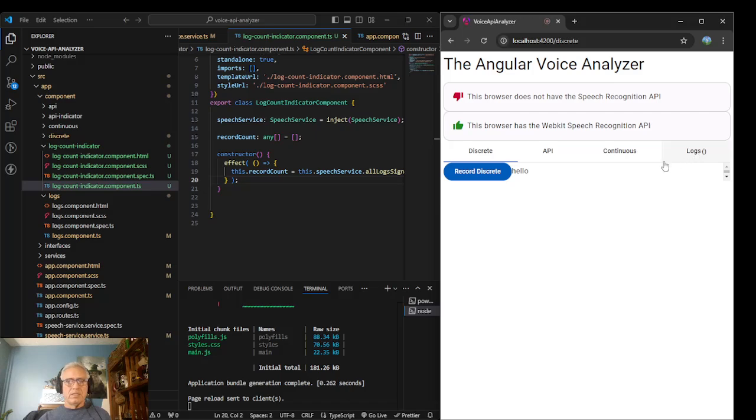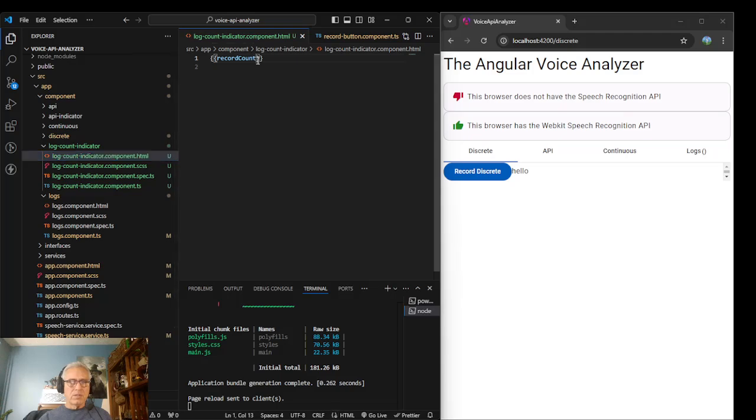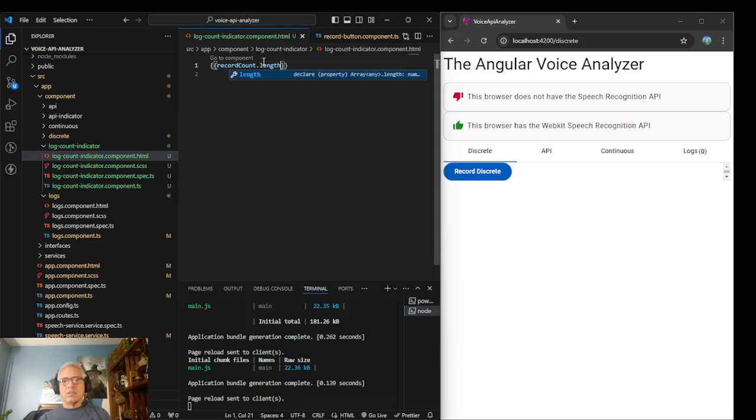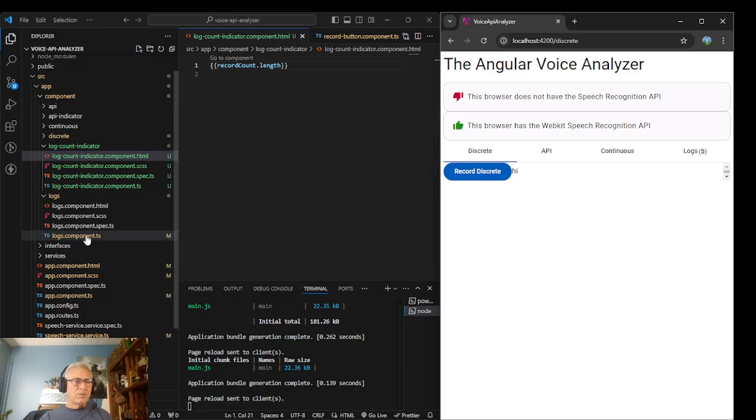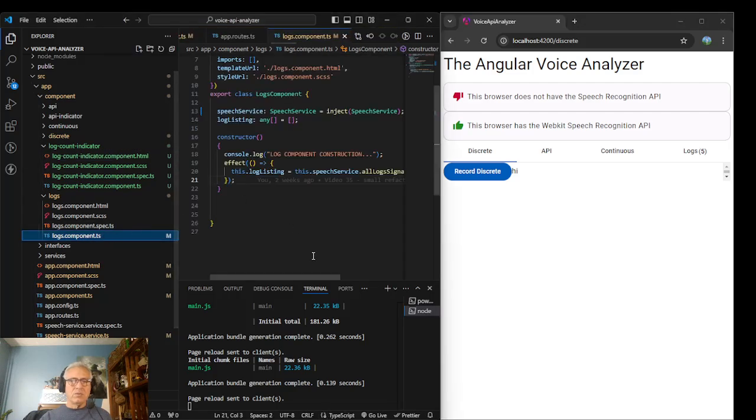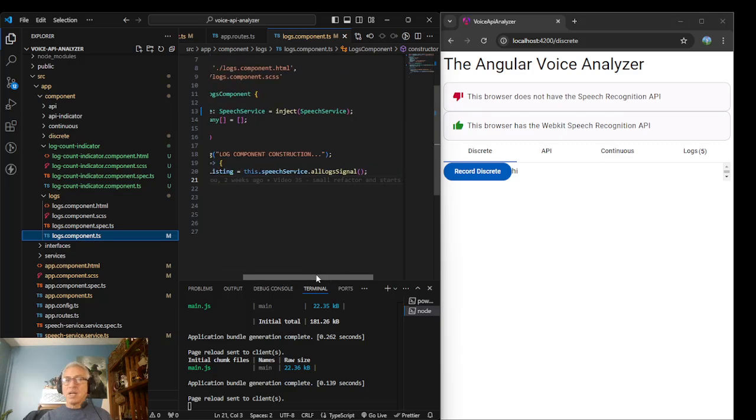And it didn't. Oh, and I think I need to also make this dot length. And record count is probably the wrong name for this. Yeah, so, oh, it is working now. That was kind of funny because before it was not. I don't know why it's working. You're not supposed to be working.